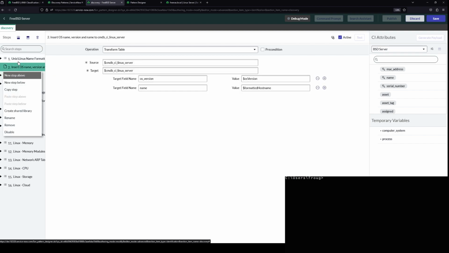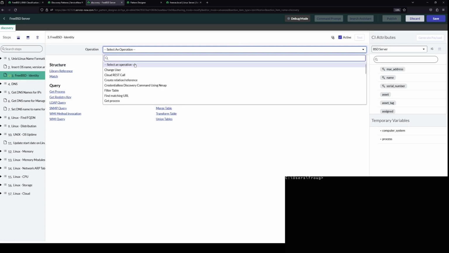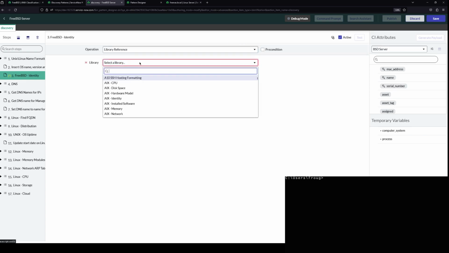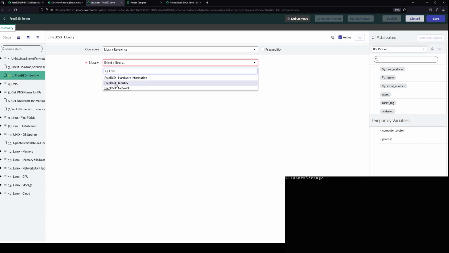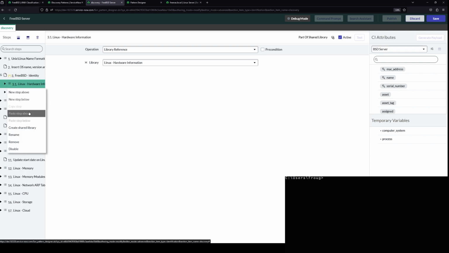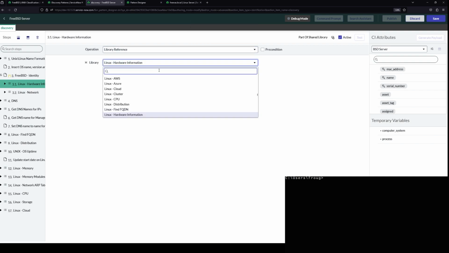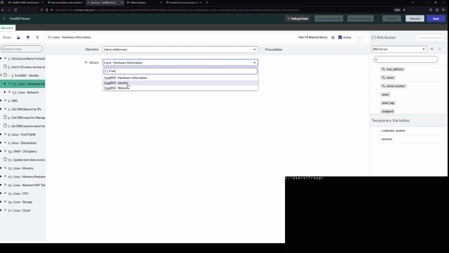And now we're going to right click, new step. We're going to do FreeBSD identity. We're going to grab a library reference, FreeBSD identity. Now, FreeBSD identity is going to have the Linux stuff inside of it still. So now we can remove Linux. Actually, I don't need to remove it. I can just change it, right? Because I'm already in the FreeBSD identity.